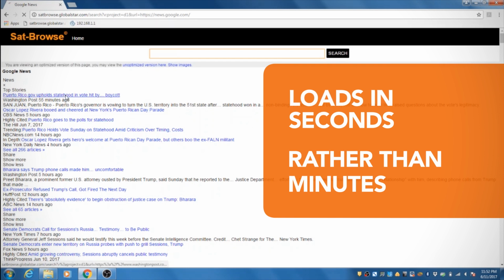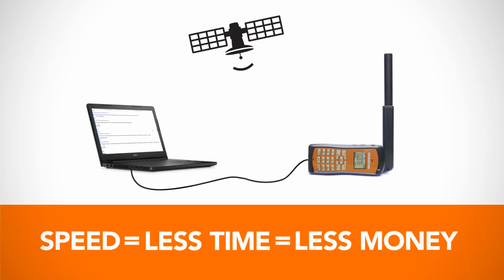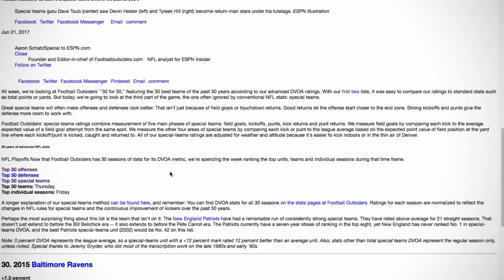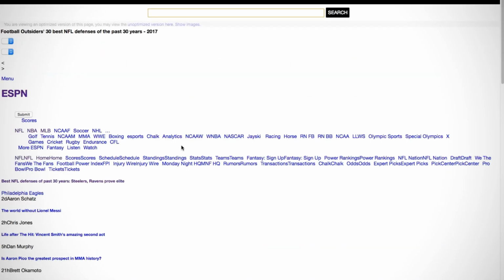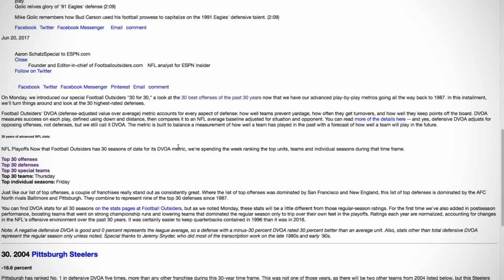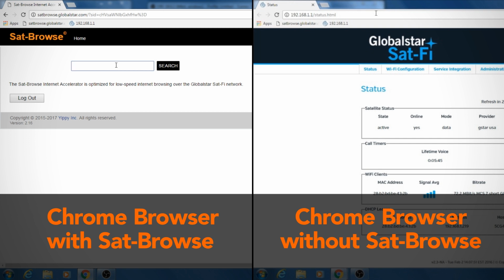Thanks to the speed of SatBrowse, Globalstar customers will not only save time, but money, because their data sessions will be shorter. SatBrowse takes a standard website and strips everything out that slows down load time: video, advertising, pictures, and more, leaving only the most relevant information for the user, including the written word and links to other pages and sites. To show you what we mean, let's take a look at a side-by-side, real-time comparison of an internet session with and without SatBrowse.